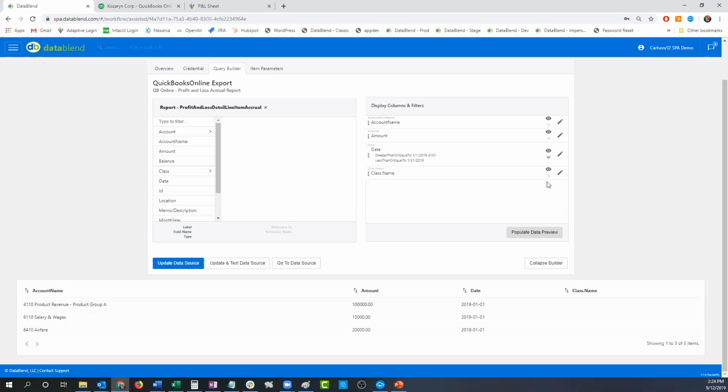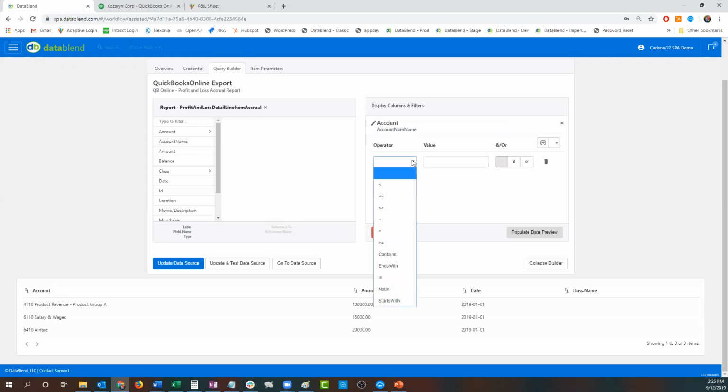And any of these fields have the ability to have filters created. So account name, maybe you want to rename this to just be called account. You can easily do that. Maybe you only want to pull certain accounts, maybe accounts greater than or equal to account 4000. You have the ability to get creative with your filters right from this screen.